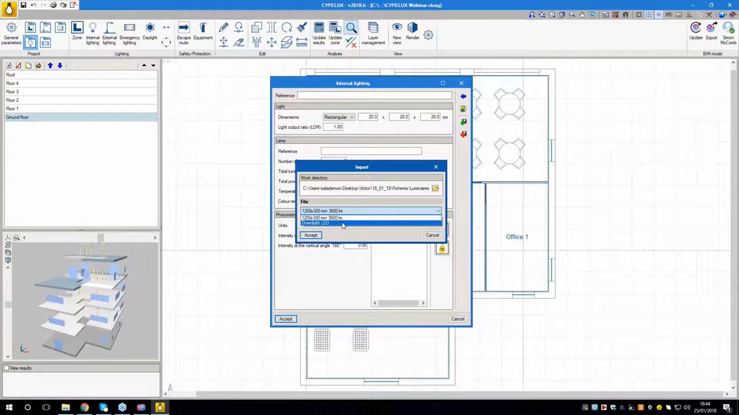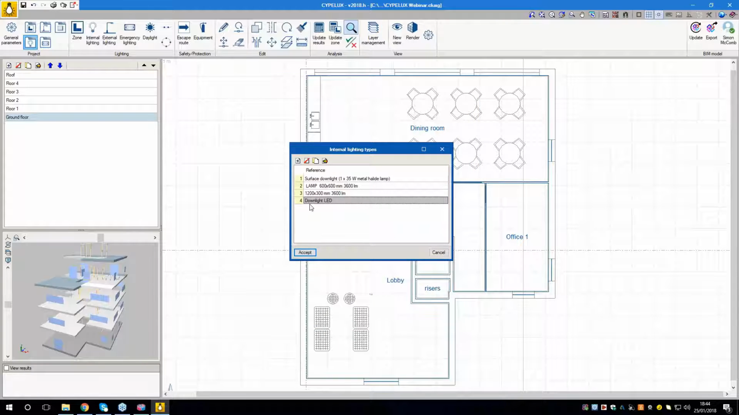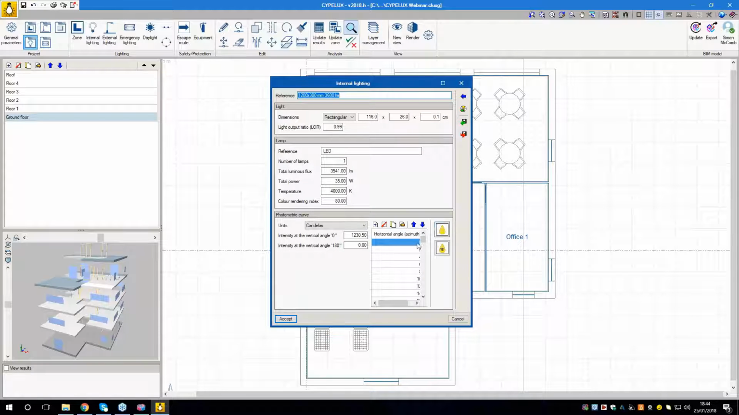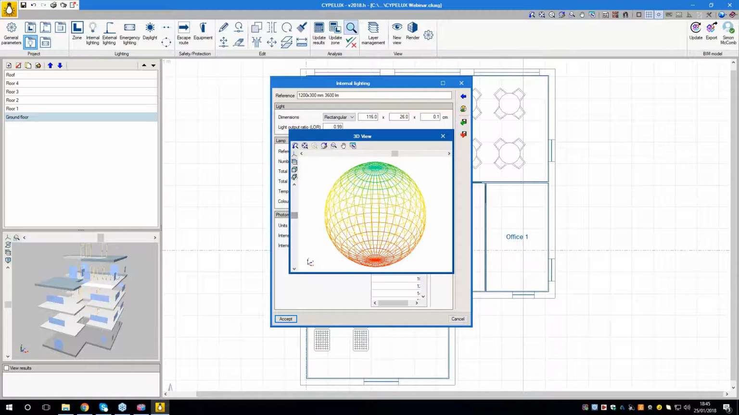So we're going to use 4 lights in total today. And these are the 4 lights, all imported now. So you can see, for example, these values for vertical angle and light intensity for this light that we're working with today. And you can see the 3D view of the light.